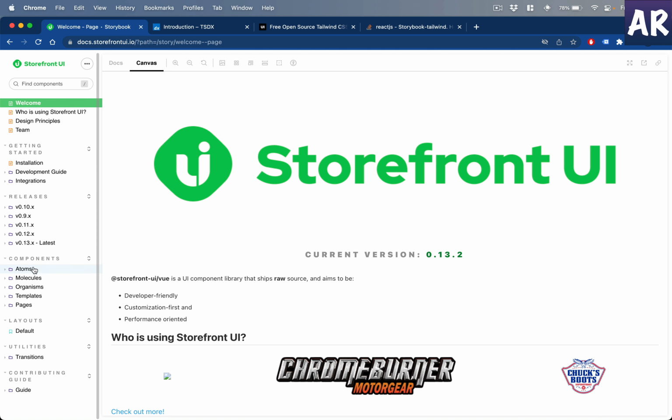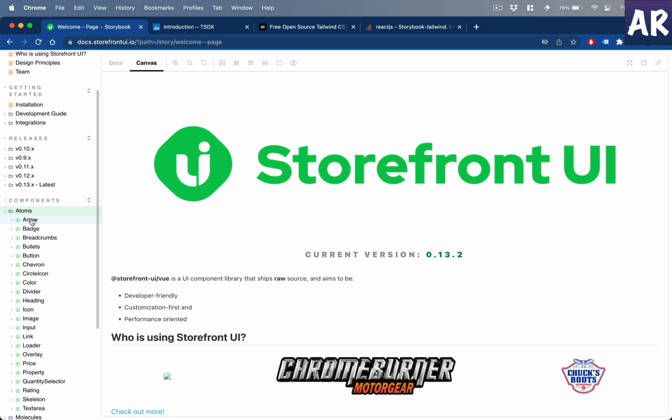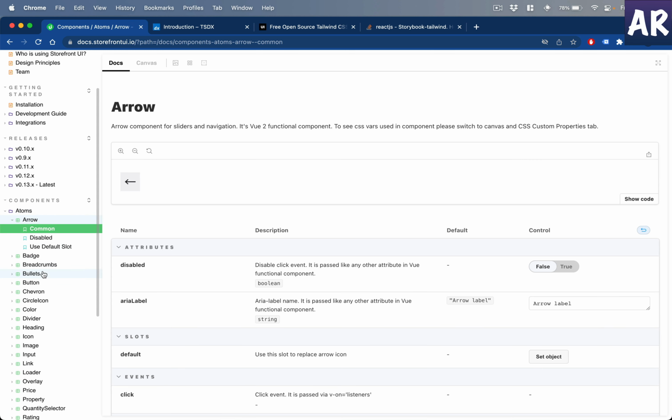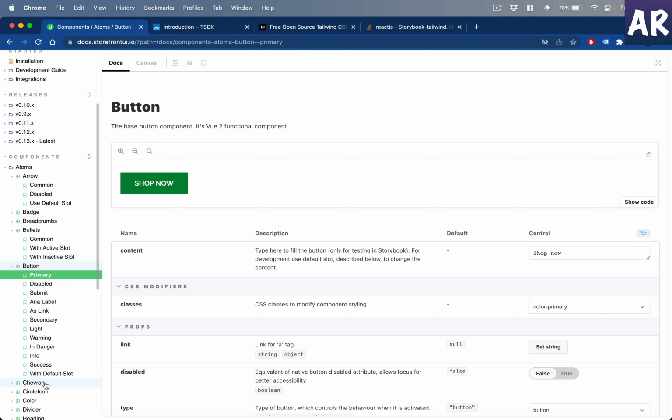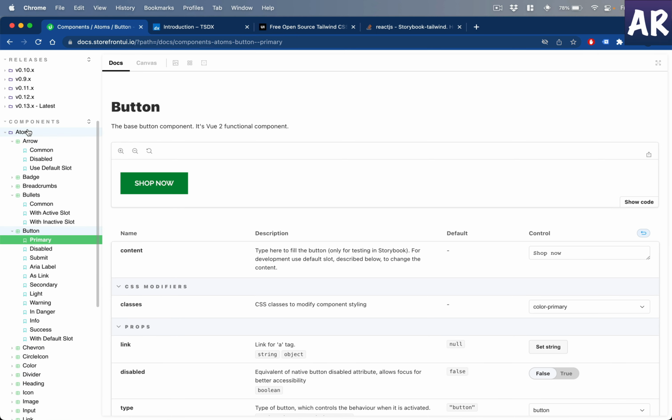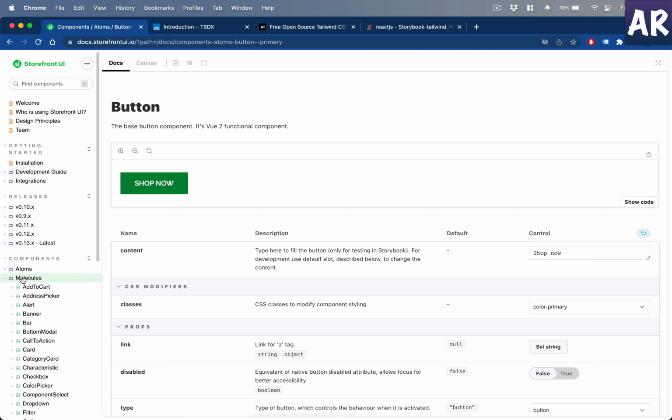For example, you see this is divided into atoms, molecules, organisms, templates, and pages. Now, atoms being the most simple form of component, we will see very basic stuff over here. For example, arrows, bullets, button, things like that. Correct? Now let's close this and look at molecules.